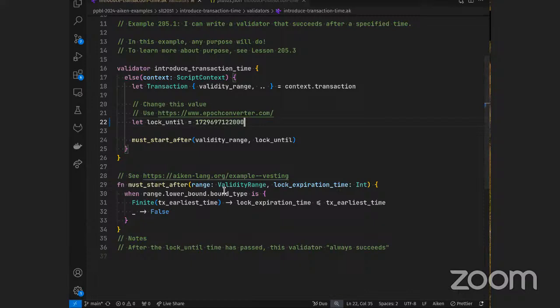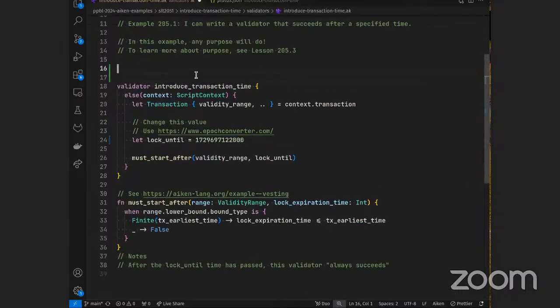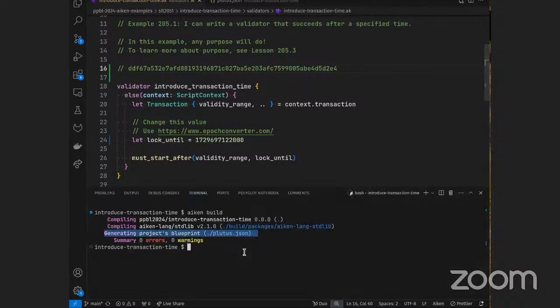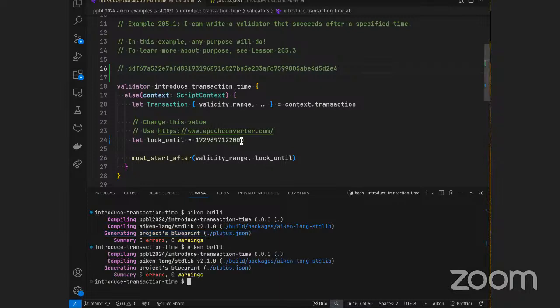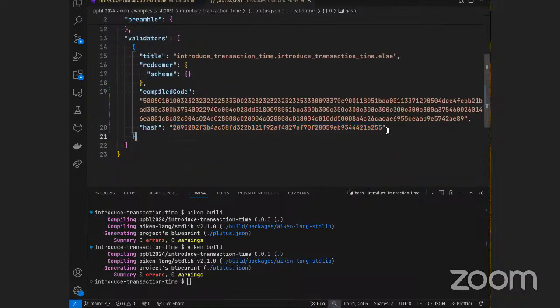Then I'm going to grab this hash right here, and I'm just going to write it into a comment in the code so we can look at it again later. And now I'm going to run Aiken build again with my very similar but slightly different validator. Remember this one, DDF6 was our hash here. If I look at the Plutus JSON file again, the hash is now different.